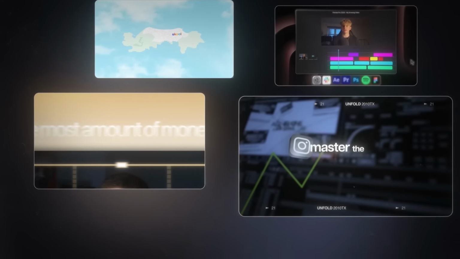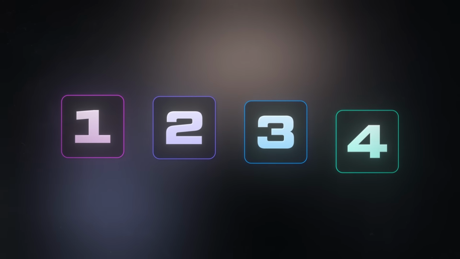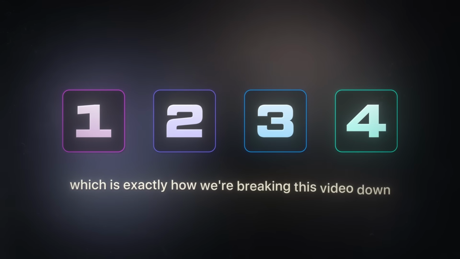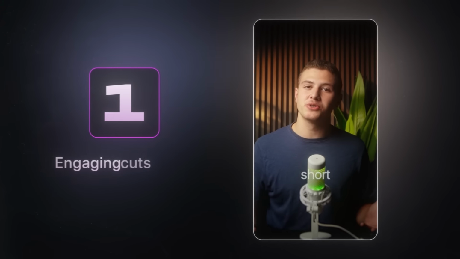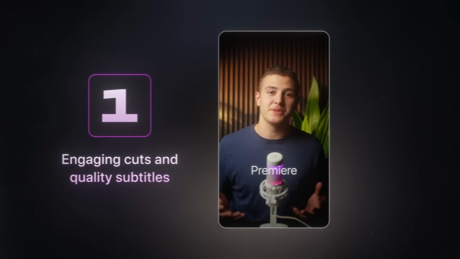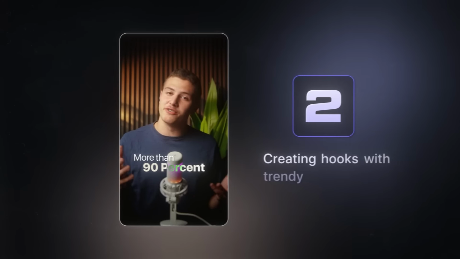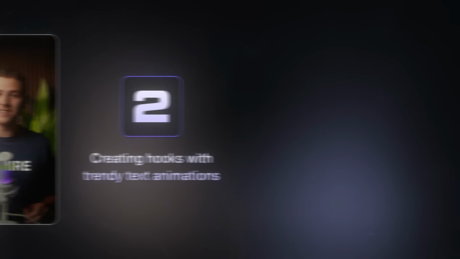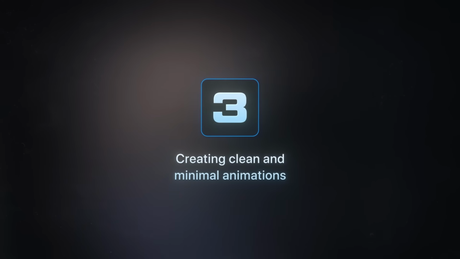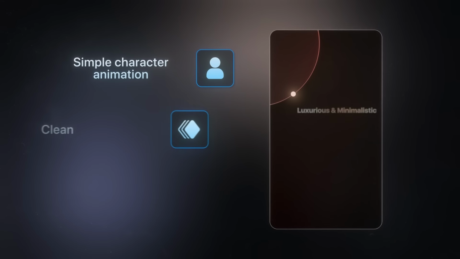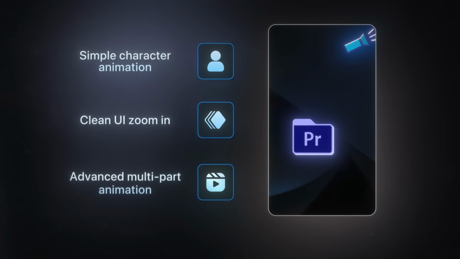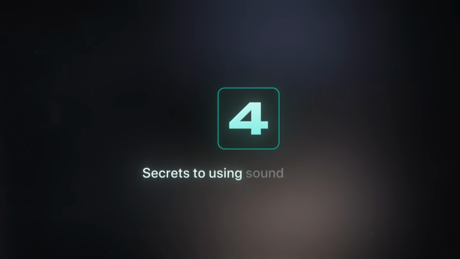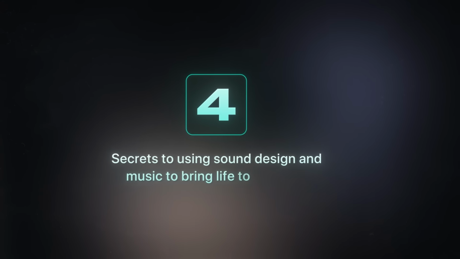So what's the secret? The secret is the 4 stages of video editing, which is exactly how we're breaking this video down. First, the secrets to engaging cuts and quality subtitles in Premiere Pro. Second, using trendy text animations to create hooks like these. And third, creating clean and minimal animations. A simple character animation, a clean UI zoom in, and an advanced multi-part animation. And fourth, the secrets to using sound design and music to bring life to your edit.